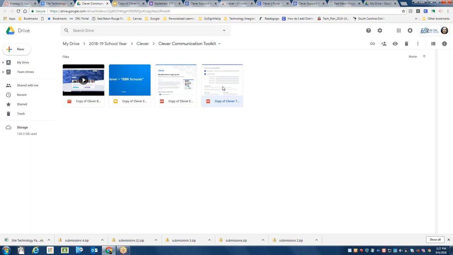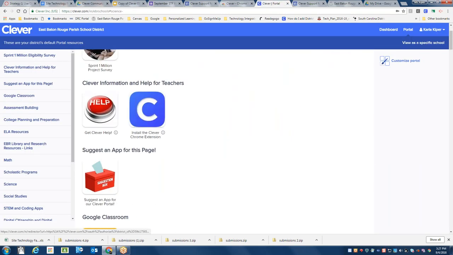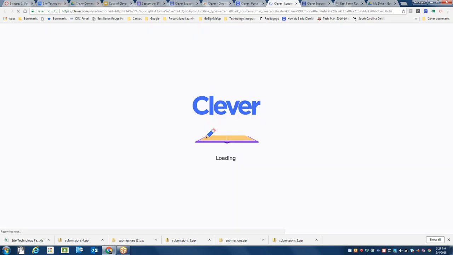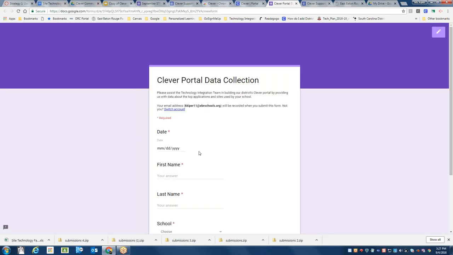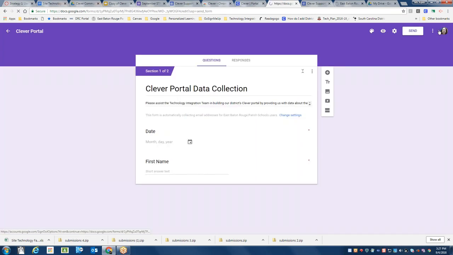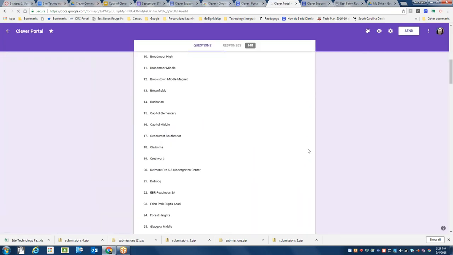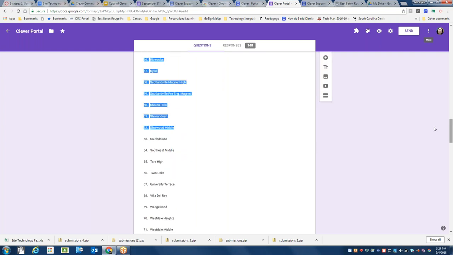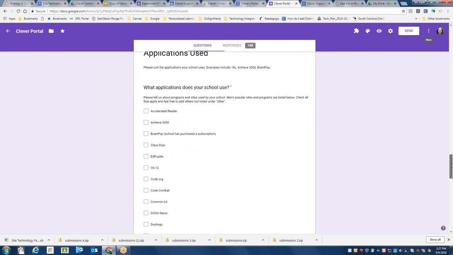If at any time you have questions about Clever, you can fill out the suggestion Google form, or feel free to send an email to the team. The suggestion Google form allows you to tell us about any apps or programs or links that you're looking for that would help your school.